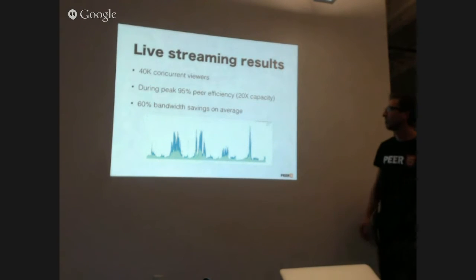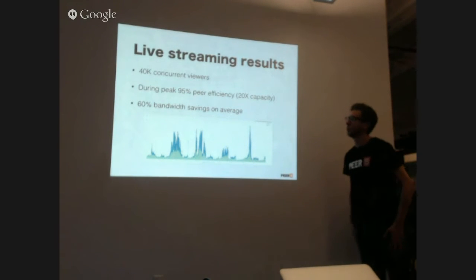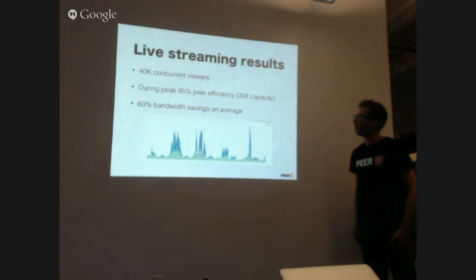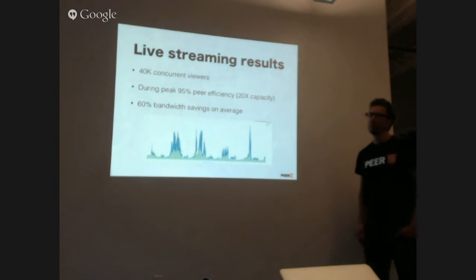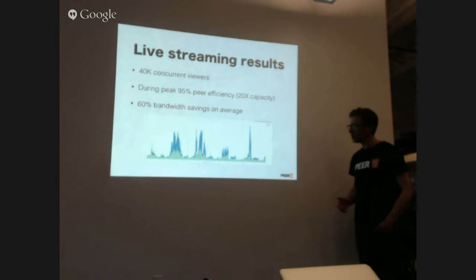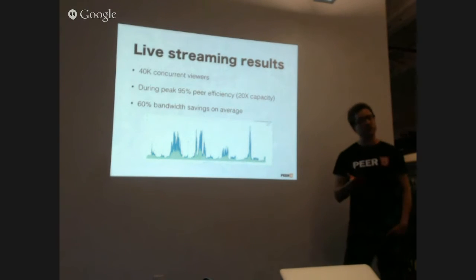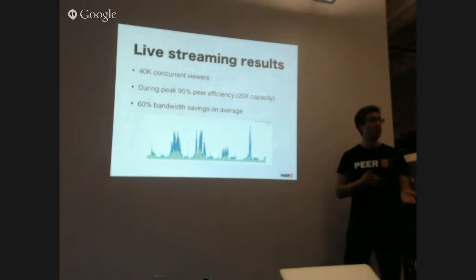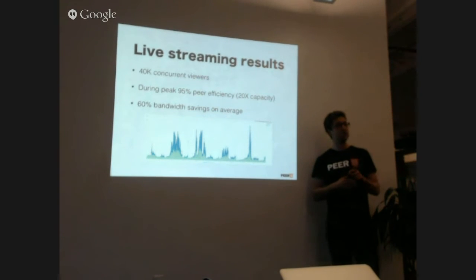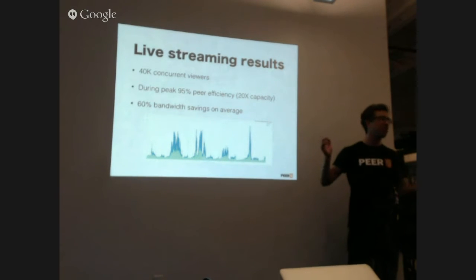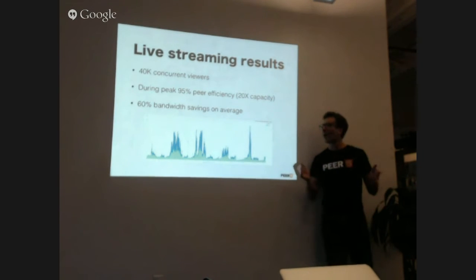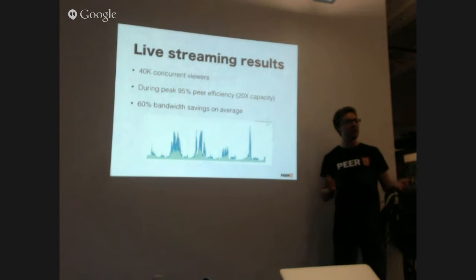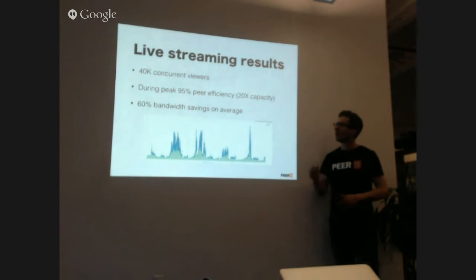So this is a new case study that we did to reach 95% peer efficiency. It means that 95% of the bytes were delivered from the peer network versus the server. So effectively, if you're running a few servers, let's say you have 4 servers, with us you can think about it as if you have 8 servers because we multiplied by 20.